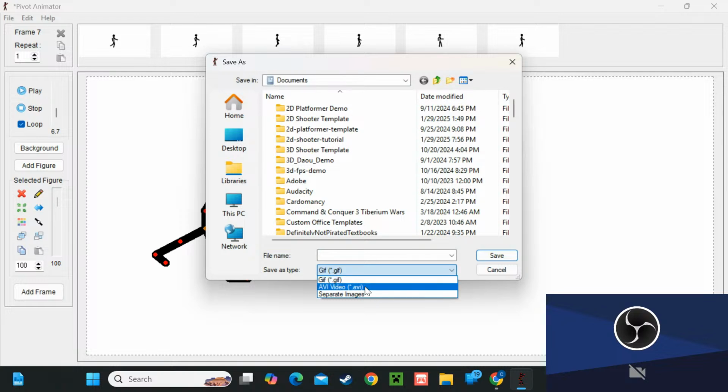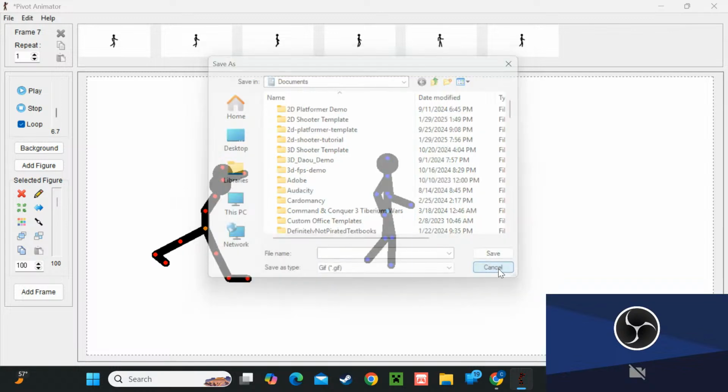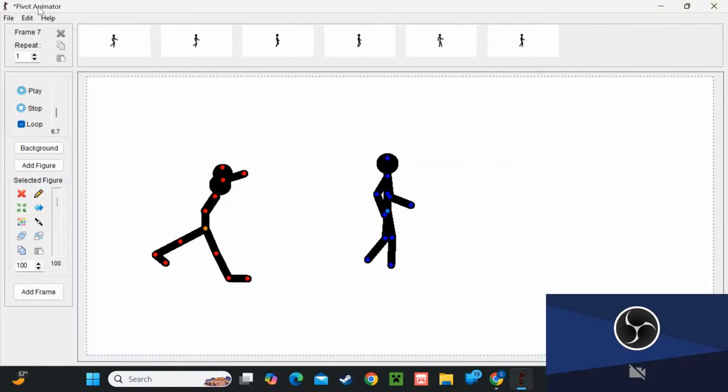It's like GIF or AVI video. So depending on whatever you're using it for, GIF might be easier if you're just doing something very quick you can control the timing for. But AVI works if you just want to make sure you have the video itself to work with. And separate images is also good if you're trying to use it as an actual sprite sheet for your game. But yeah, that's just a very quick overview of Pivot.